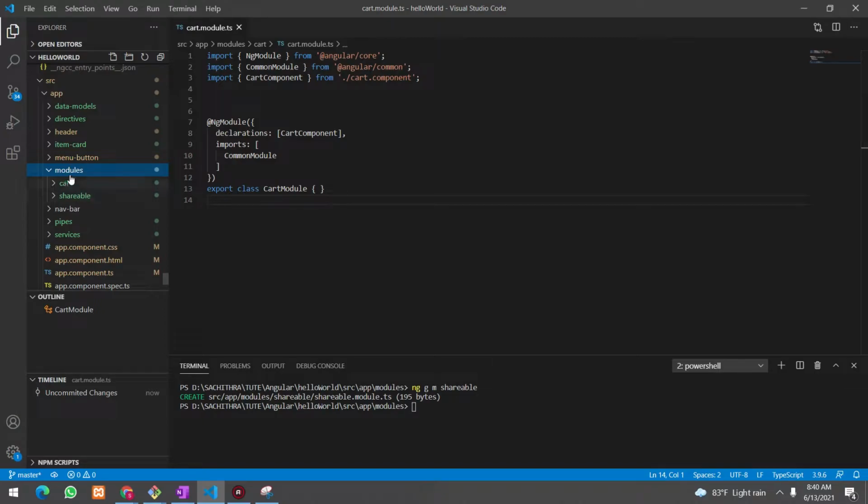Now you can see in my modules folder there's a cart module and a shareable module. Now what I am going to do is consider my menu button and also item card as shareable components.